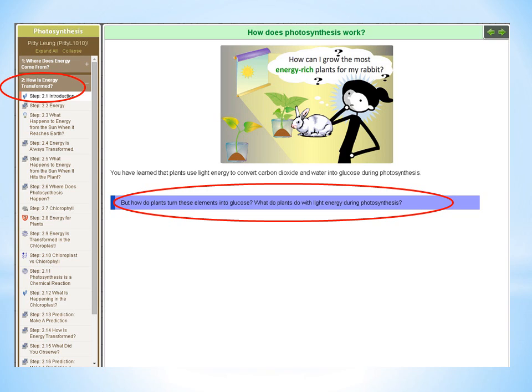After students complete the first level of inquiry, the introductory question is revisited. This time, the question is refined and requires students to go deeper. It requires students to think how glucose is actually formed from the raw materials and what kind of energy is actually stored in glucose.